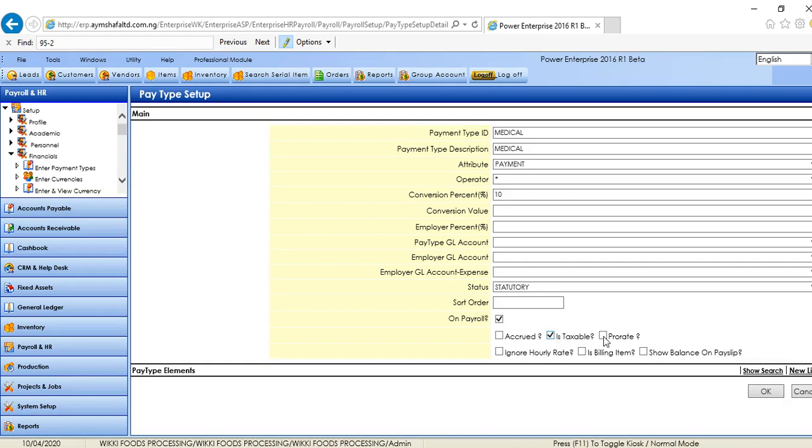Then prorate. Proration will be applied on this payment type if you check this prorate option. But if you do not check it, the system will ignore it. You do not prorate it.